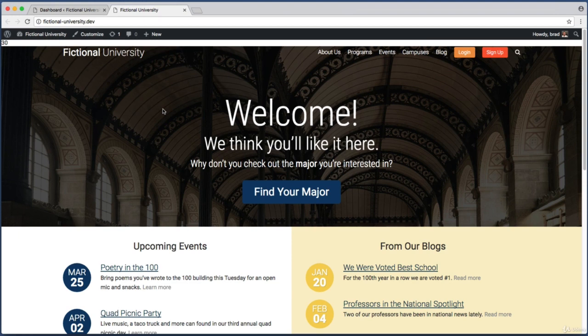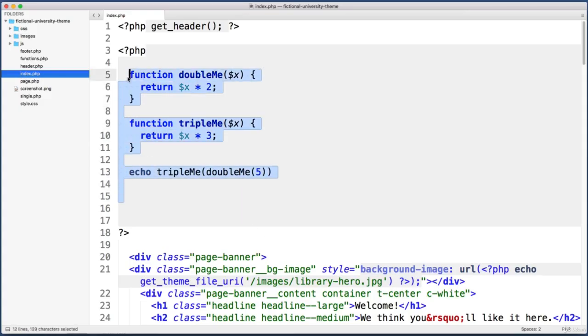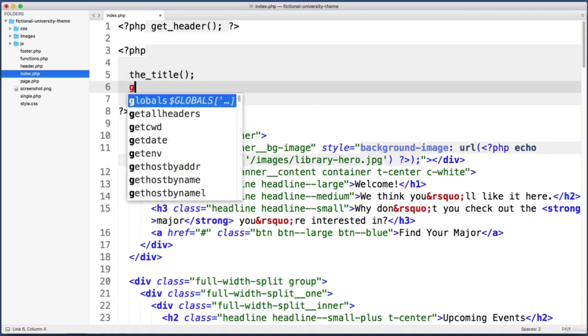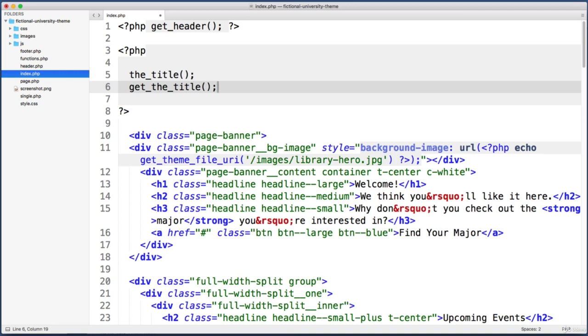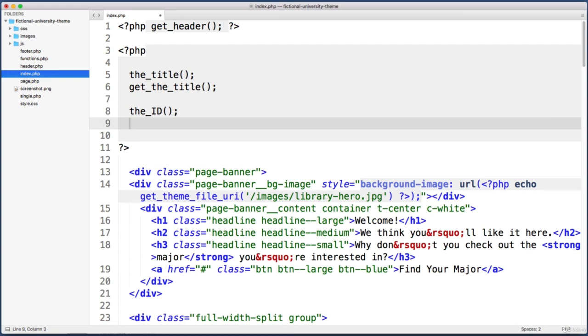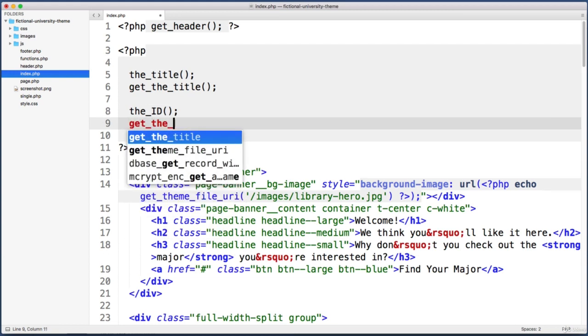So when it comes to the WordPress functions that we don't have to create, that we just get to leverage, it can be a bit confusing whether a function is going to echo something for us or if it's just going to return a value and so we need to echo it. So let me show you a tip that can save you tons of confusion. Back in the text editor, I will delete all of this sample code so that we can talk about WordPress functions. So for example, WordPress has a function named the title, but it also has a function named get the title. Also, there's a WordPress function named the ID, but WordPress has another function named get the ID.